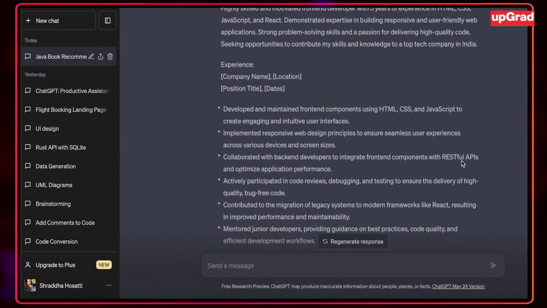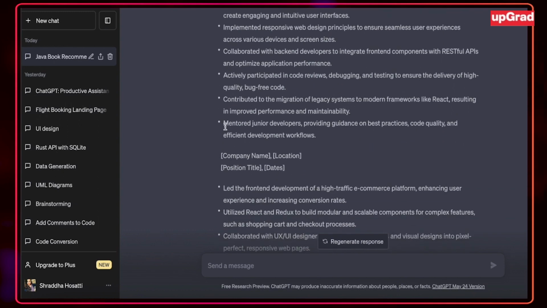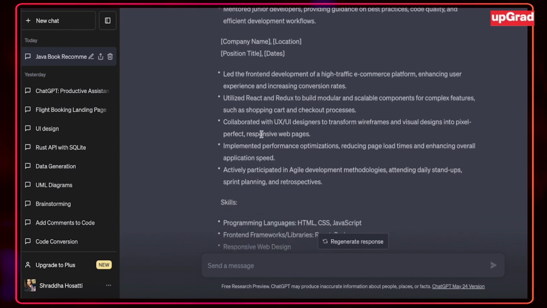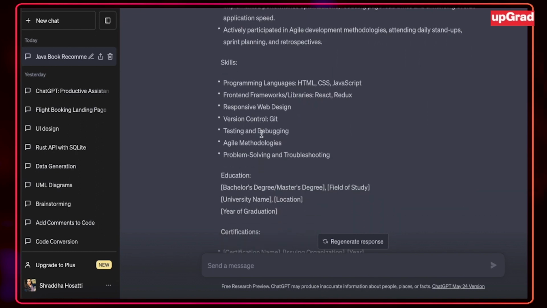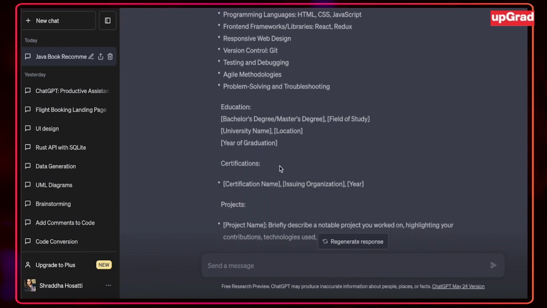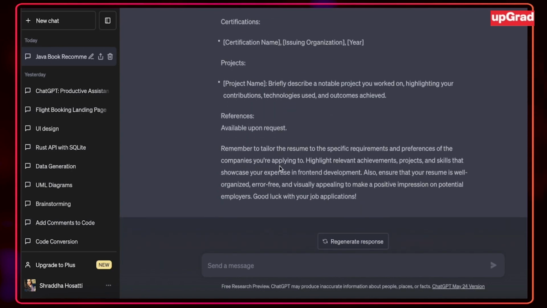It has also mentioned RESTful APIs without me even mentioning it in my prompt. And it has mentioned that I have mentored junior developers. When you can have multiple experiences, and then it has given me the list of skills that I have, that is HTML, CSS, JavaScript, React, Redux, Git, testing and debugging, agile methodologies, education, and references.